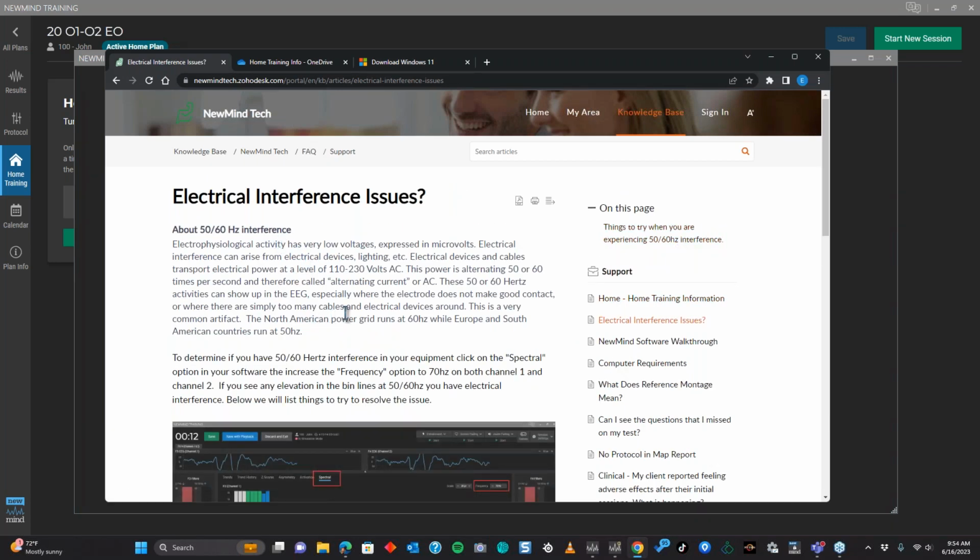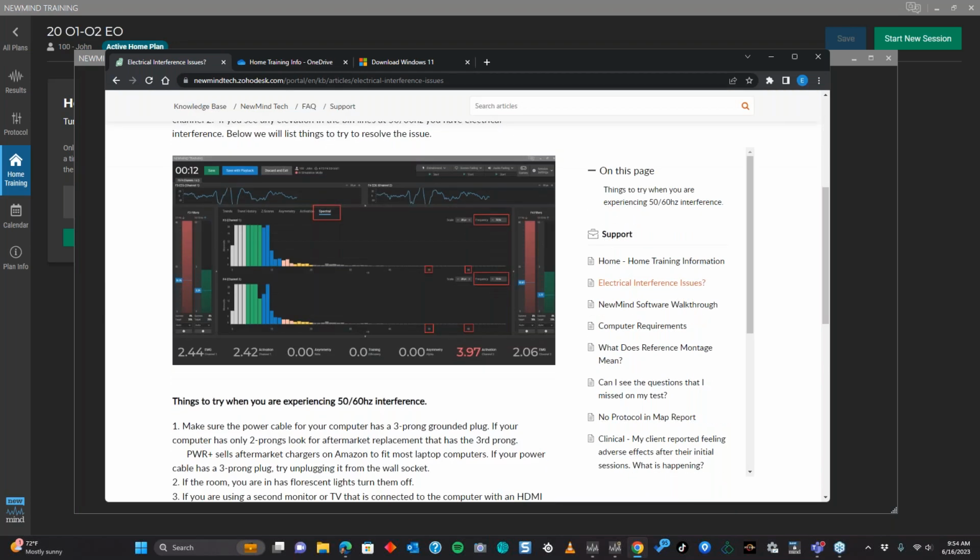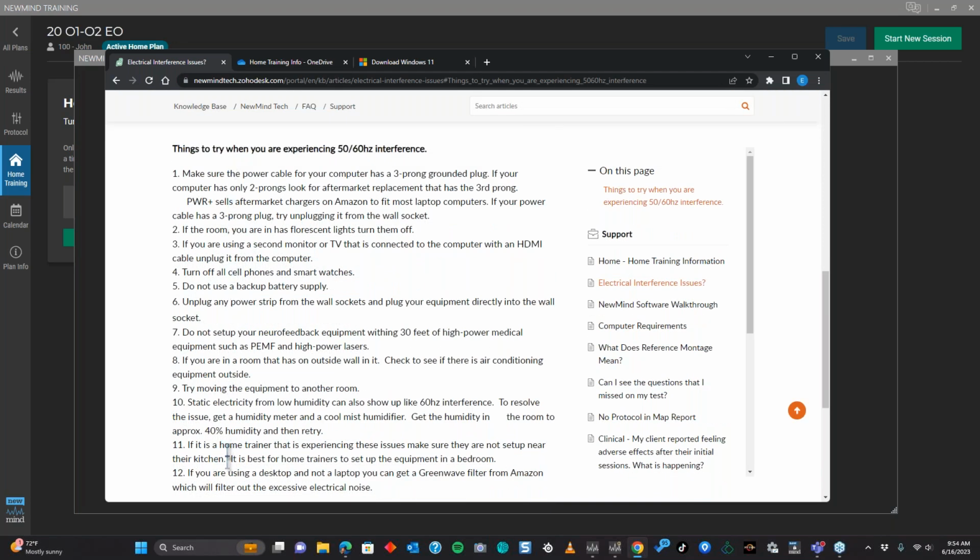If they're seeing that there's more yellow here than green, then either they don't have the sensors connected right, they're too tense, or they've got some electrical interference. And again, we talked about on our knowledge base, just so everyone knows, there is one here for electrical interference issues. It's going to give you an explanation of what electrical interference is, as well as things to try. So you've got this big list now that I've put together to help you through that. You don't have to reinvent the wheel.